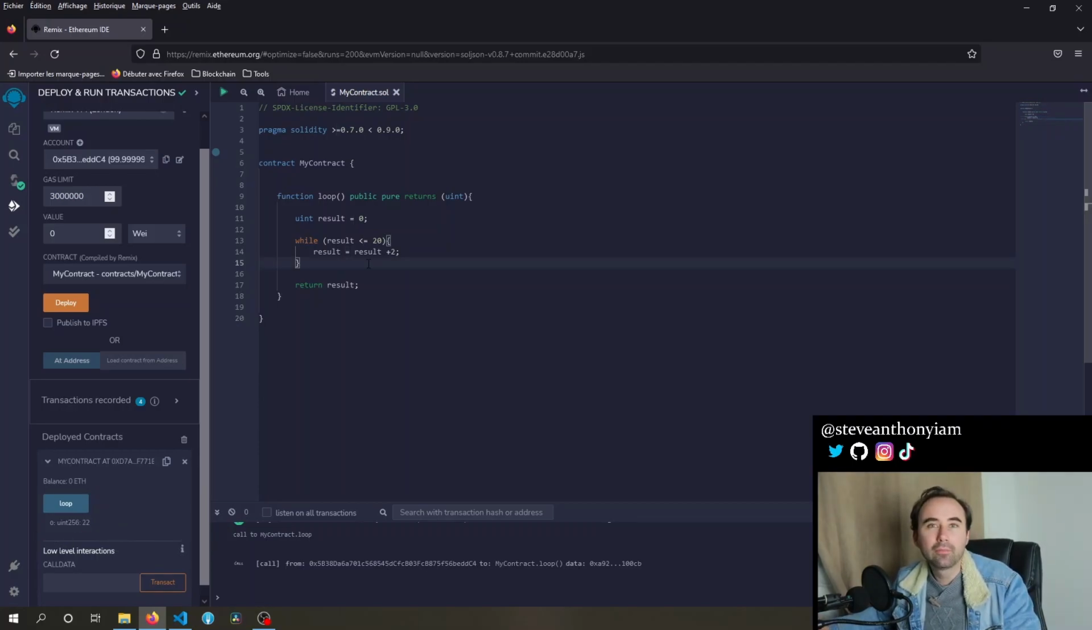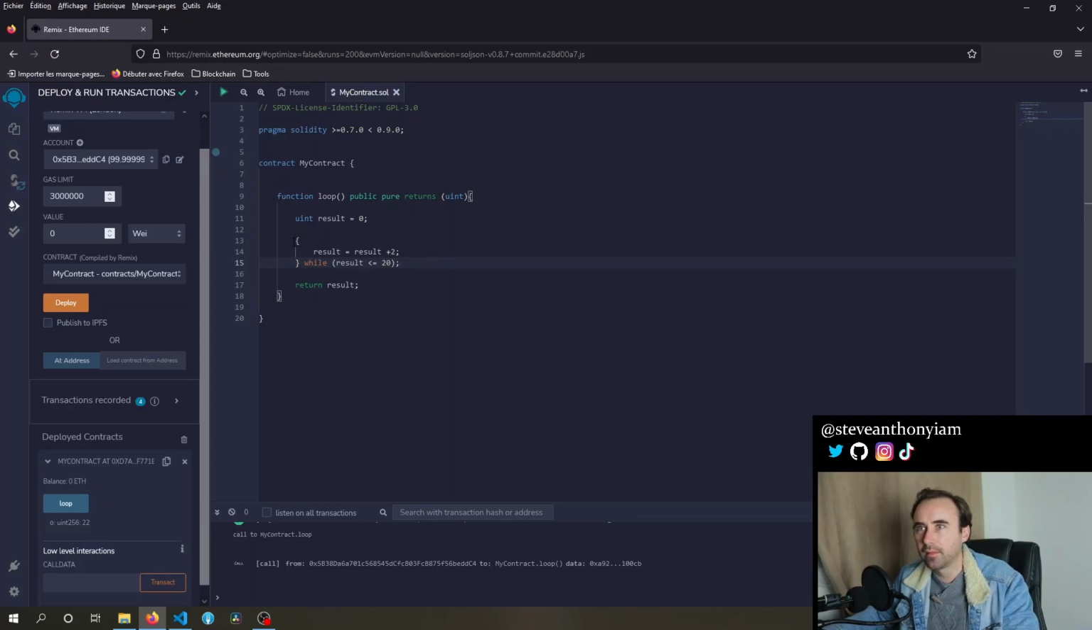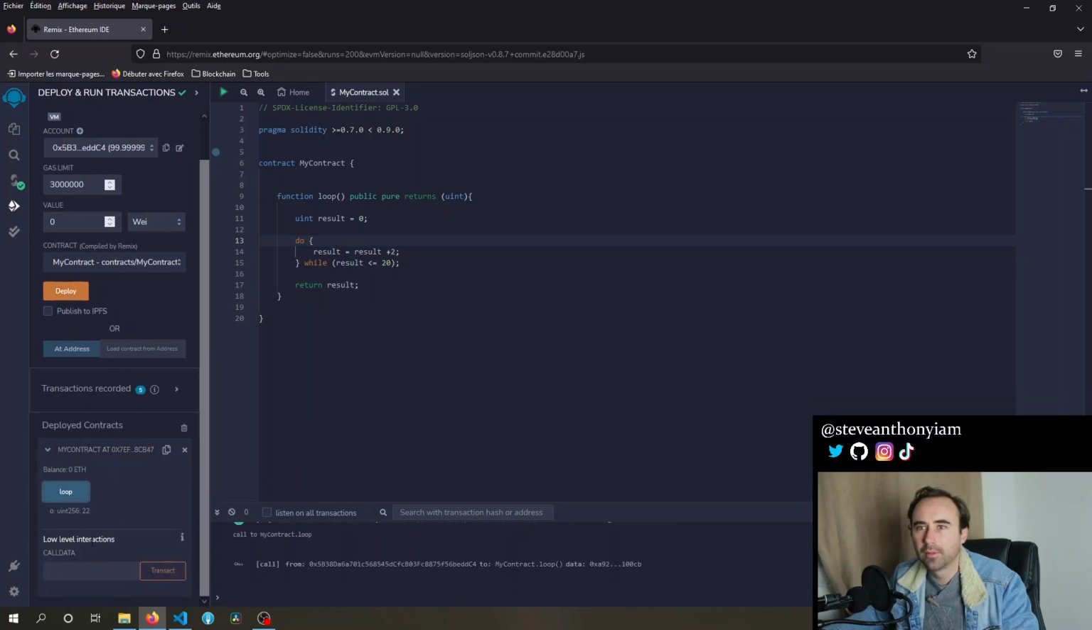The last kind of loop we can use is the do while. So to do that, we just need to copy this here, add this right here, and do here. And then if we clear our last contract, deploy a new one, and test the loop, we can see we have the same result here, so it worked too.